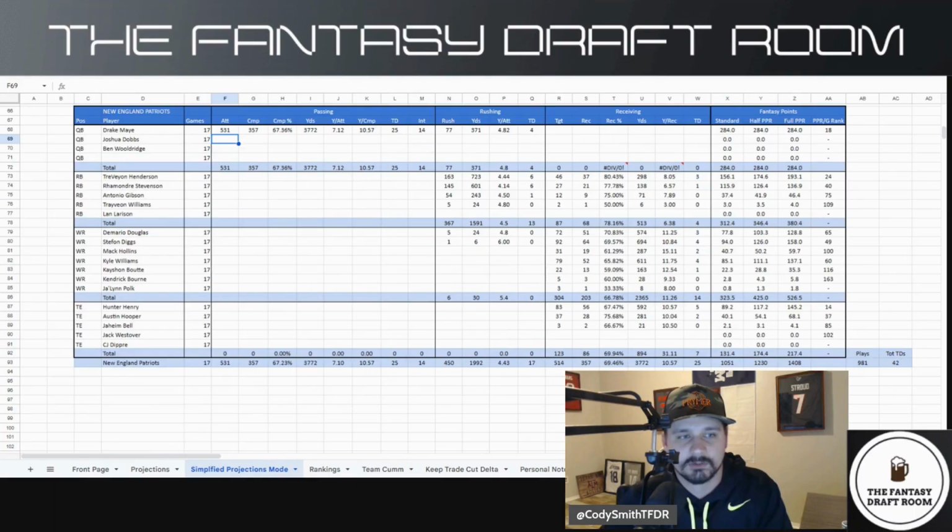Moving into the running backs, though, we've got the addition of TreVeyon Henderson, Rhamondre Stevenson, Antonio Gibson, and Trayveon Williams actually coming over to this team from Cincinnati this year. The TreVeyon Henderson pick is obviously, I think, going to lead this backfield, but I think it's going to be a lot more split, especially maybe at the start of the season as TreVeyon works in a little bit more.